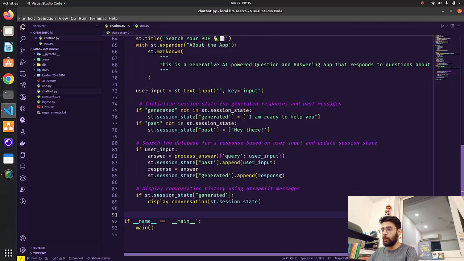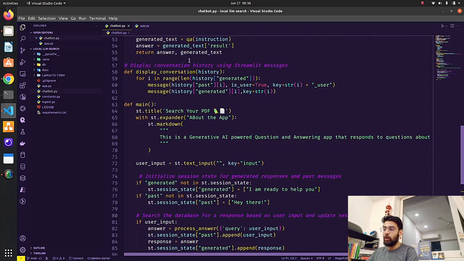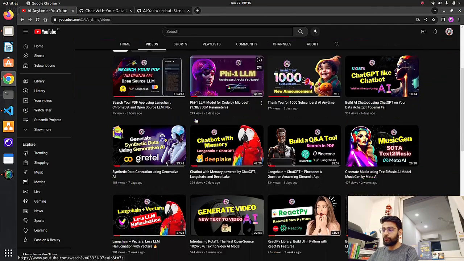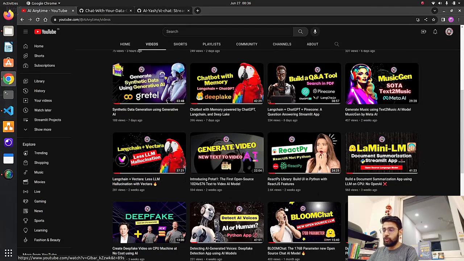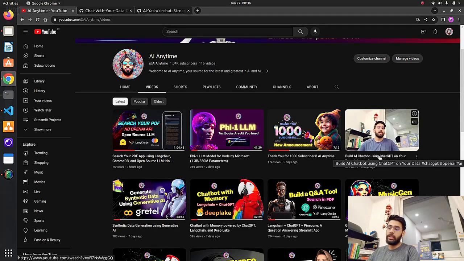If you come here on the code, first initialize the session. If generated is not in st.session_state, the Streamlit session state, then it shows "I'm ready to help you" on the interface. Then it searches the database for a response based on user input and updates, basically appending that to this state, and then we are using this function called display conversation. I have shown this exact thing in this video, ChatGPT-like chatbot. I have used the same function and same code base, and I'm wearing the same t-shirt as well, by the way.